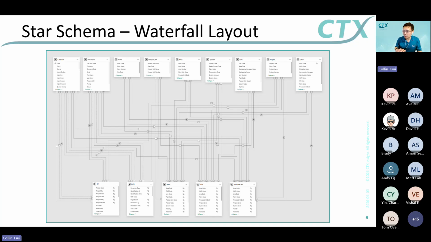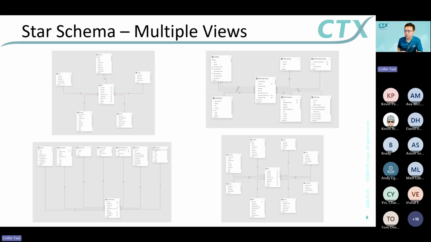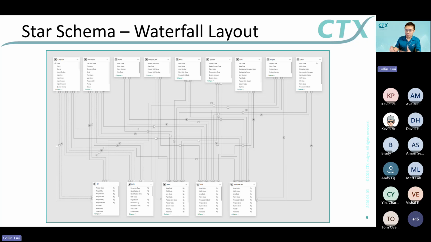Now, unfortunately, well, before I say unfortunately, it is a very good way to very quickly see a model. And trust me, I prefer this 100 times more than the auto layout. There's no question that this is an improvement. But for me, when I was looking at the waterfall, it still left something to be desired. There is still that plate of spaghetti in the middle that made it really difficult to trace specific relationships.